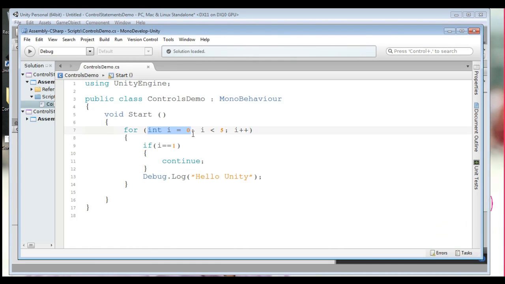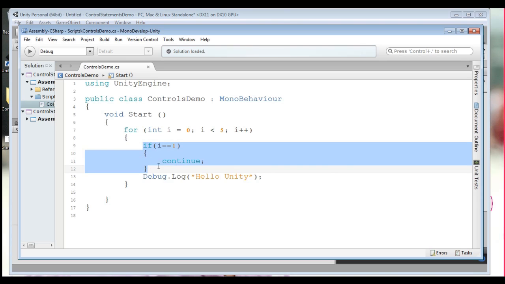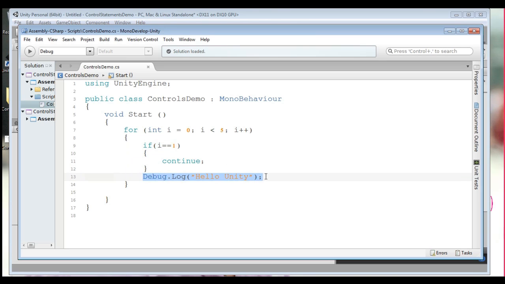First, I is equal to 0. 0 is less than 5, condition is true. Whether I is equal to 1? No. I is equal to 0. 0 equal to 1? False. So it won't execute this. It will display hello Unity once. Then it will go to I plus plus.